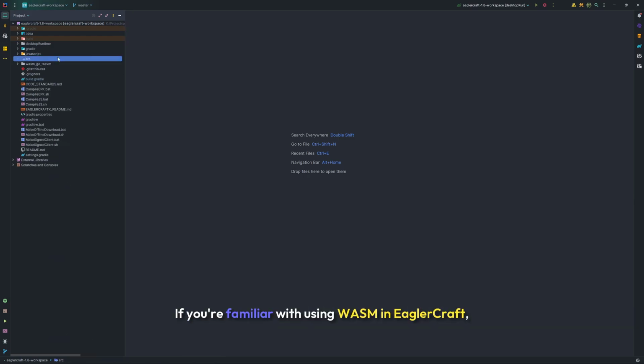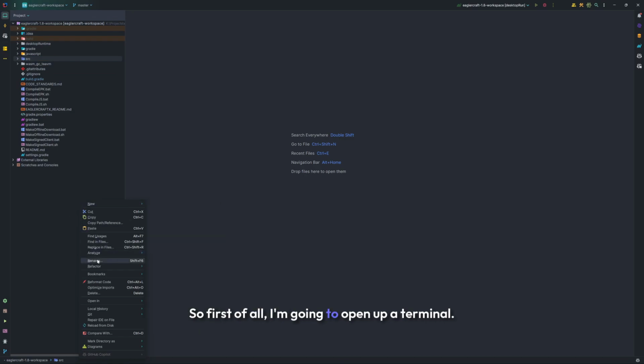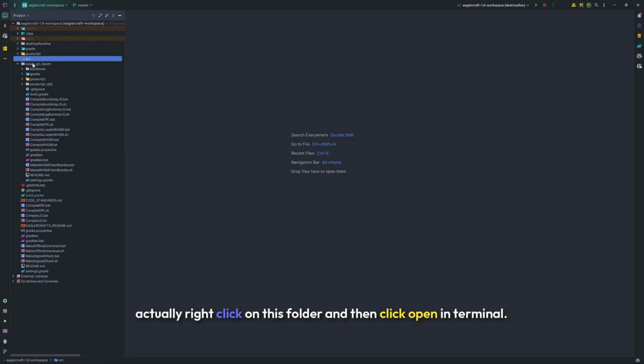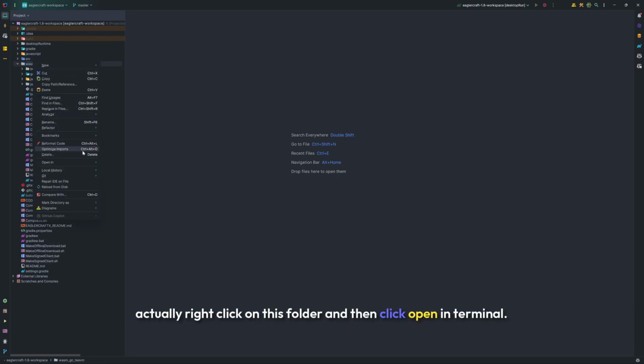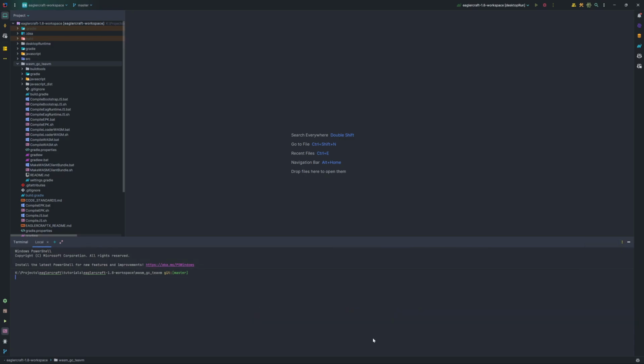If you're familiar with using WASM in Eaglercraft, then you probably know how this works, but if you're not, I'll walk you through compiling it and everything. So first of all, I'm going to open up a terminal. A way to do this is you just right click on this folder and then click open in terminal. Now that we're in here, yours might look a little bit different. You can get this by clicking here and clicking new terminal.